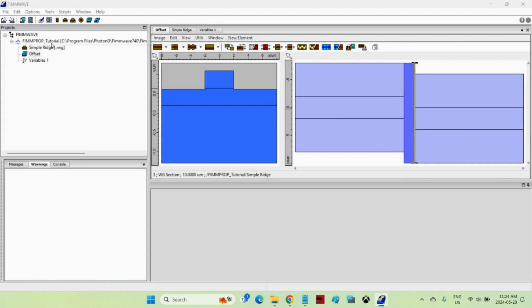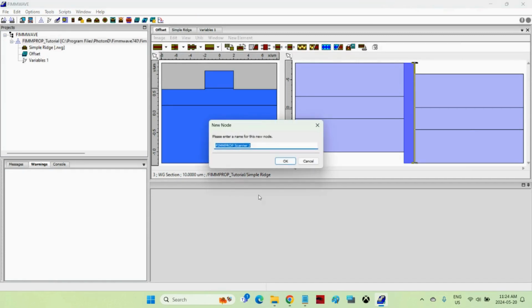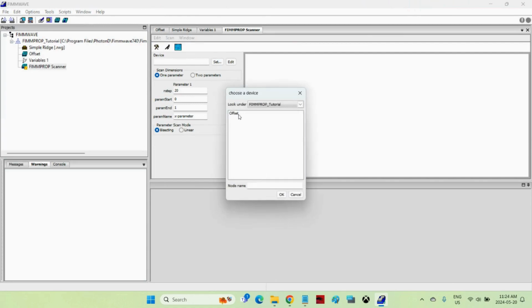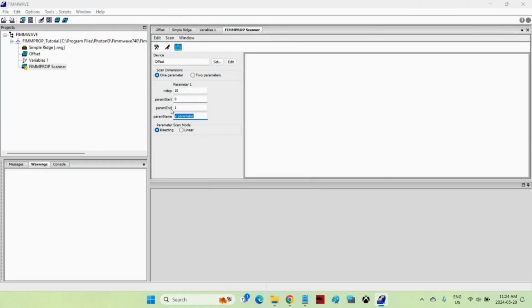So what we're next going to do is use FIMMPROP scanner. So I can add a FIMMPROP scanner. And we're going to choose to study the offset device. The variable we're going to automatically vary is offset. We're going to do 65 calculations between -3 and +3.